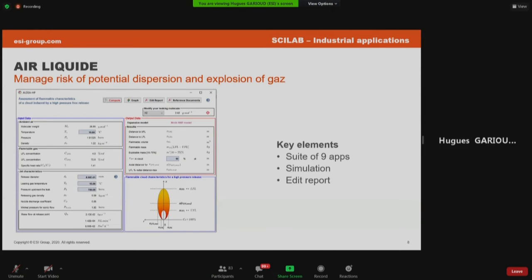Same client, Air Liquide here, but another department. Here, we consider that you already have a defect in your pipeline and you have a gas dispersion. The idea of this application is to simulate how this gas dispersion can be transformed into a gas explosion, so that you can make sure you can manage this risk. Basically, this application is just a simulation application.